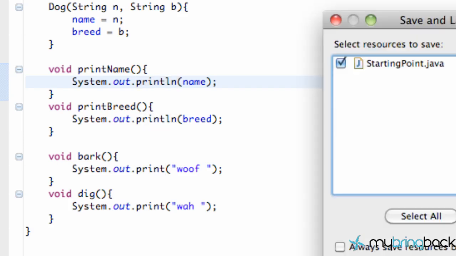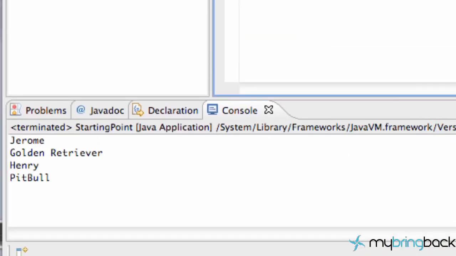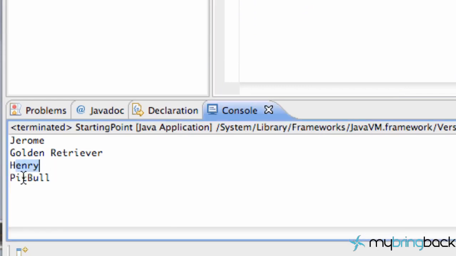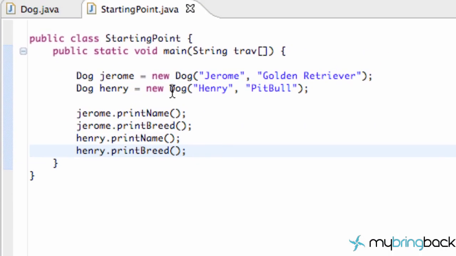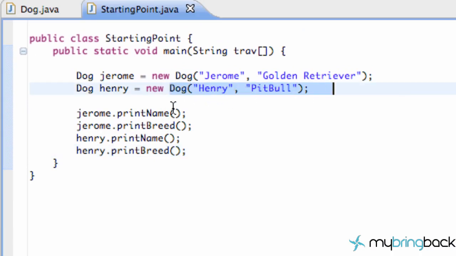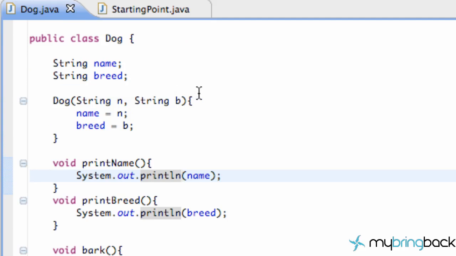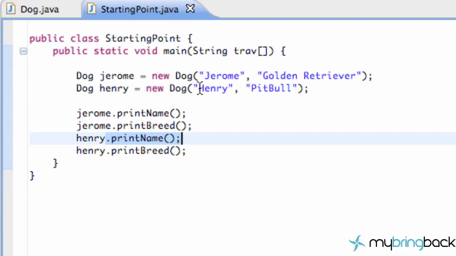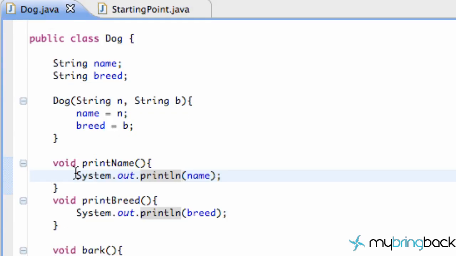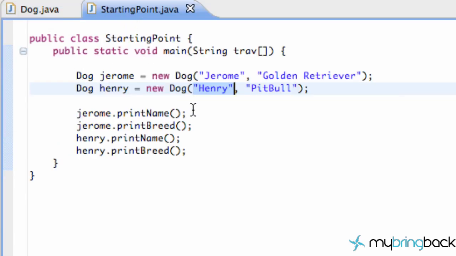So now when we save it and run it, as you can see, it says Jerome golden retriever, Henry pit bull, because when we constructed these objects, we gave it some initial information that this dog class is utilizing. And now when we use print name for Henry, we gave it that initial parameter, and this print name method is built upon that parameter that got passed in. I don't know if that kind of makes sense or not, but if you guys just analyze this little code that we created here, hopefully you'll understand how constructors work and why they're beneficial, because it's a little bit different.